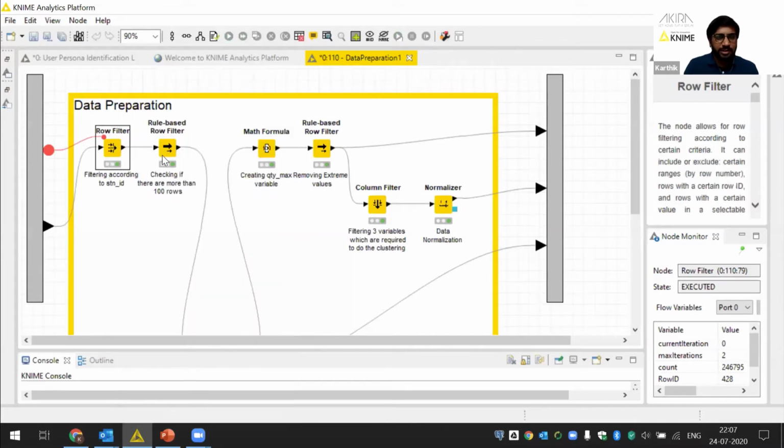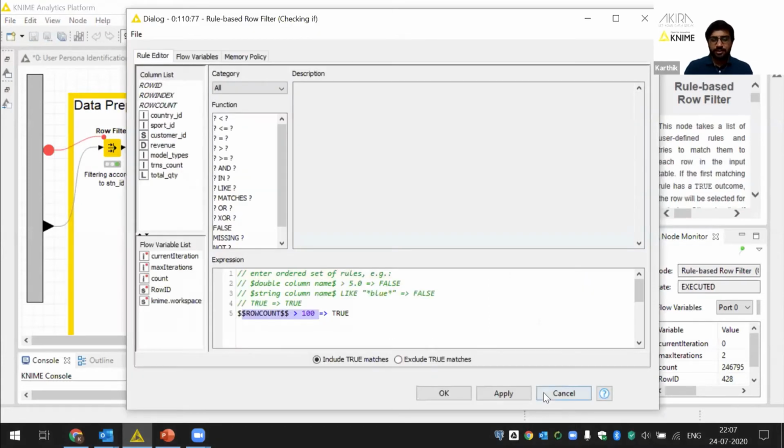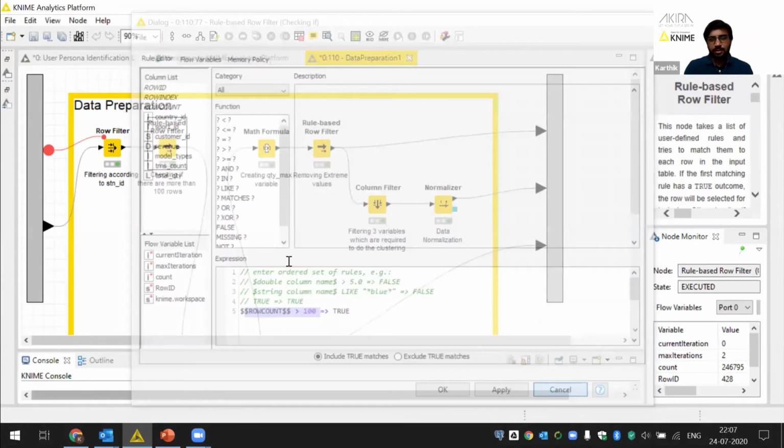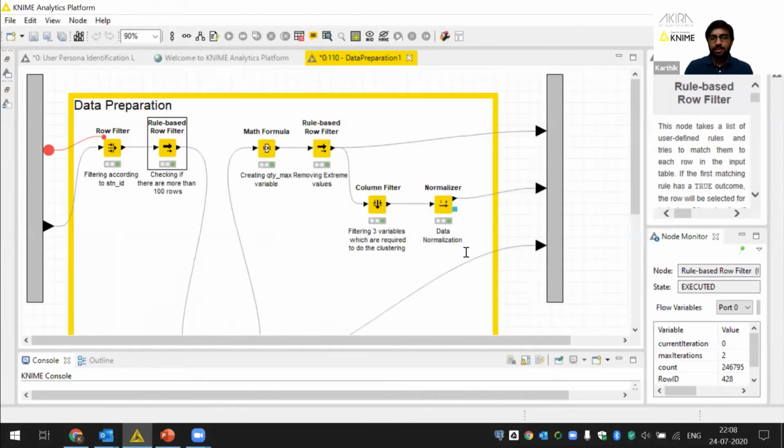You can do a lot of customization. Here, the rule filter we used is because we don't want to use all the sports or all the geolocations that don't have good enough data. So we have written a formula here to avoid the data sets where there are not even 100 records. We can customize it as per the requirements. Then there is another formula to build, which is to exclude the outliers.